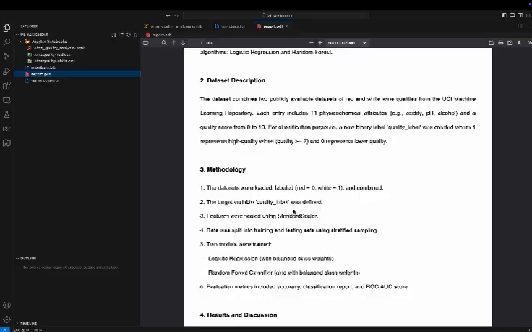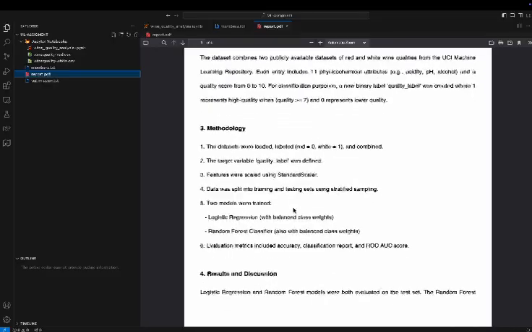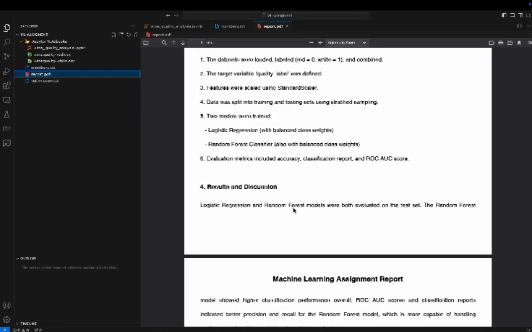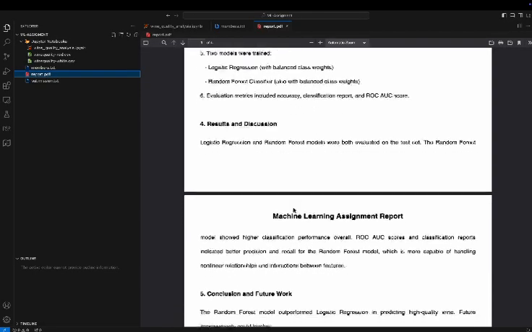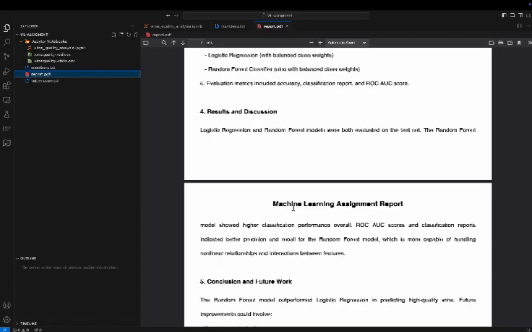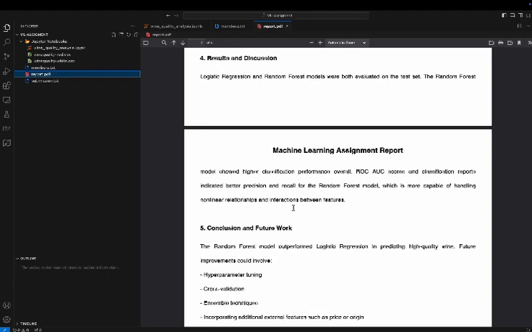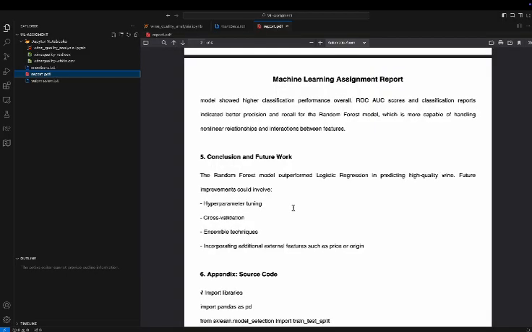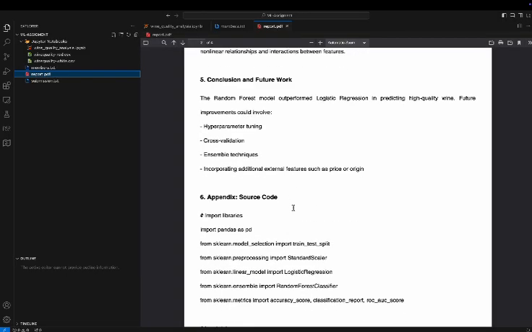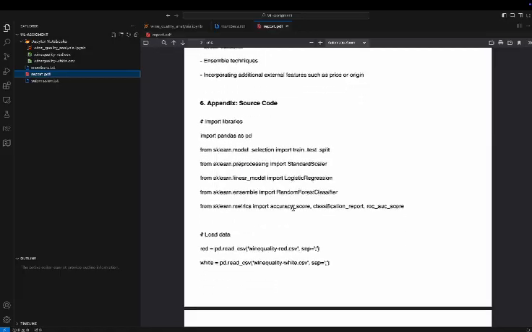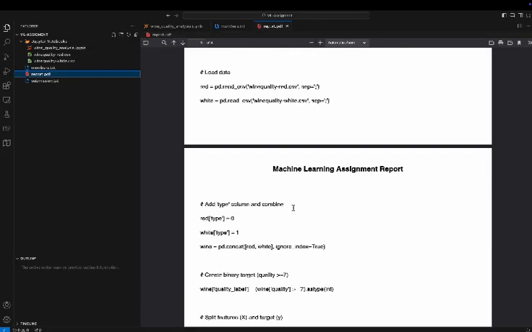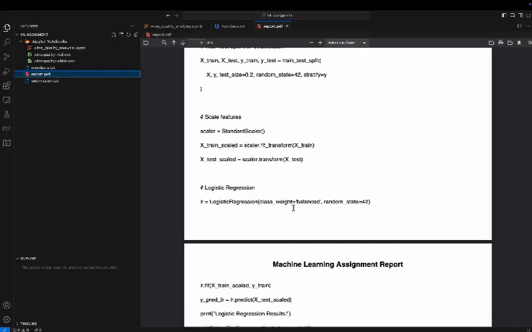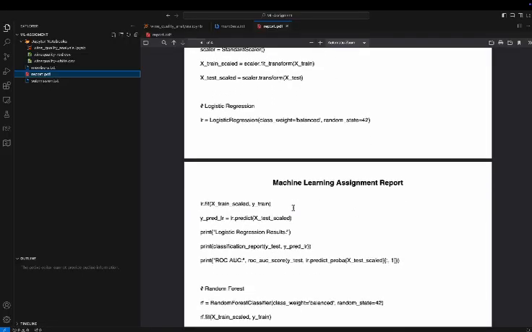And then the methodology section outlines all the steps taken to prepare the data, build and evaluate the models. The results and discussion section compares the model performance, showing that random forest was superior. And in the conclusion and future work, I summarize the findings and suggest how the project could be improved, such as using hyperparameter tuning and additional features. Finally, the appendix contains the complete source code used in the project.